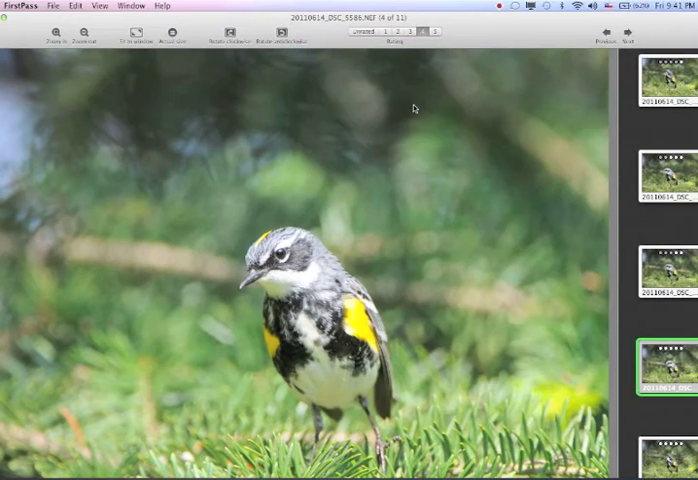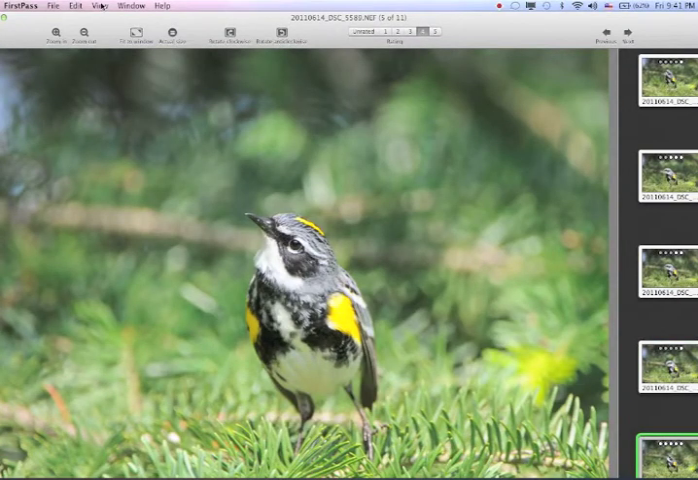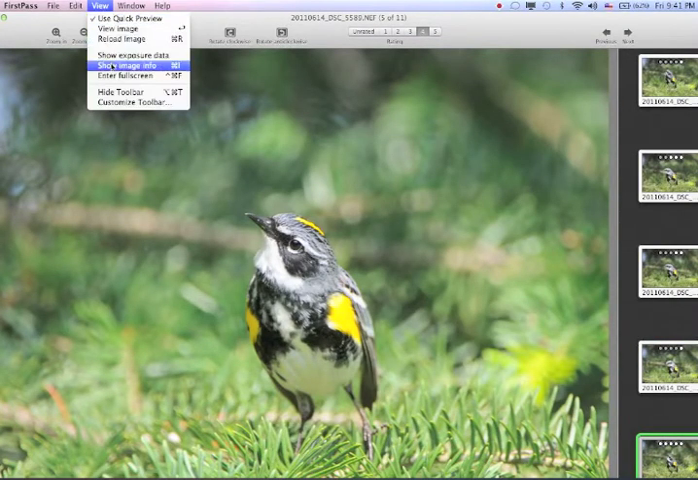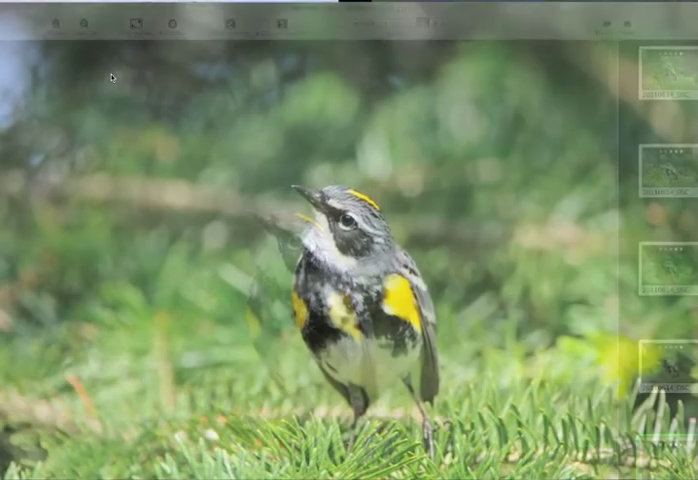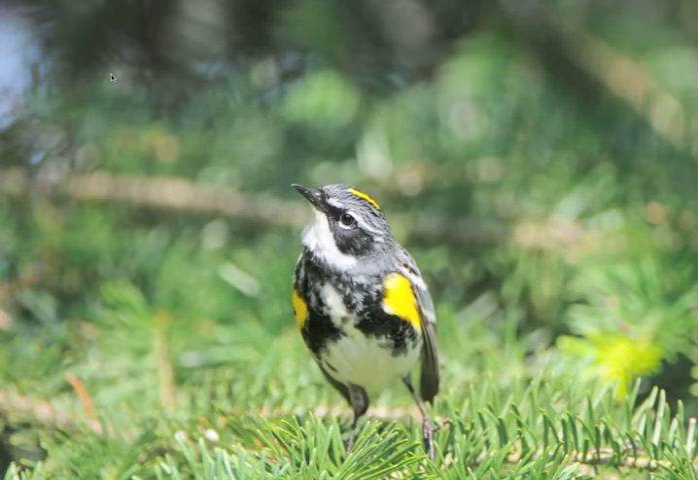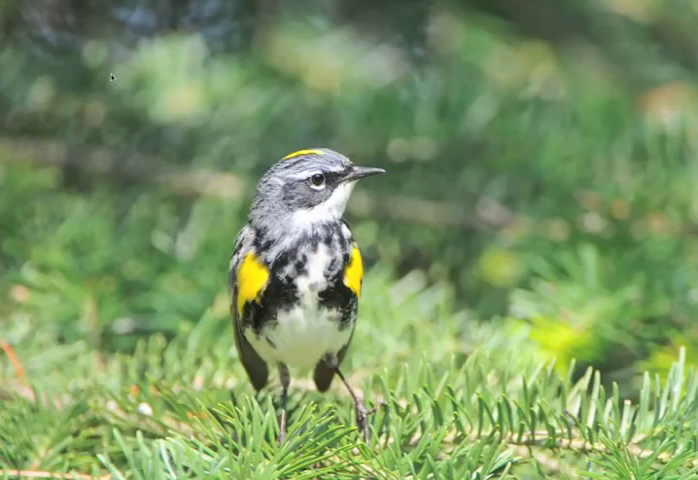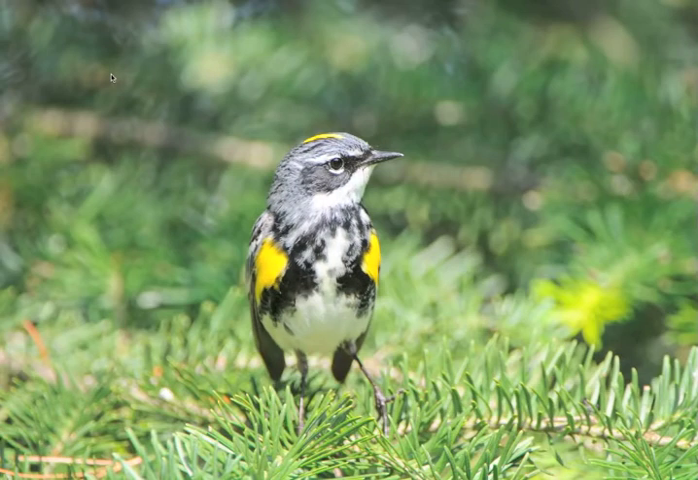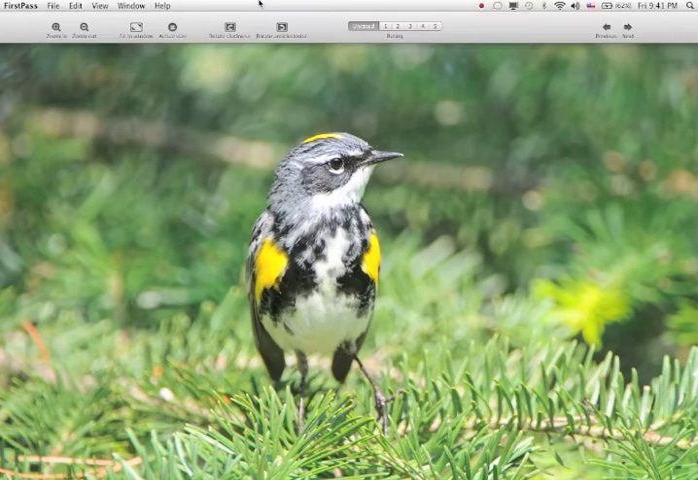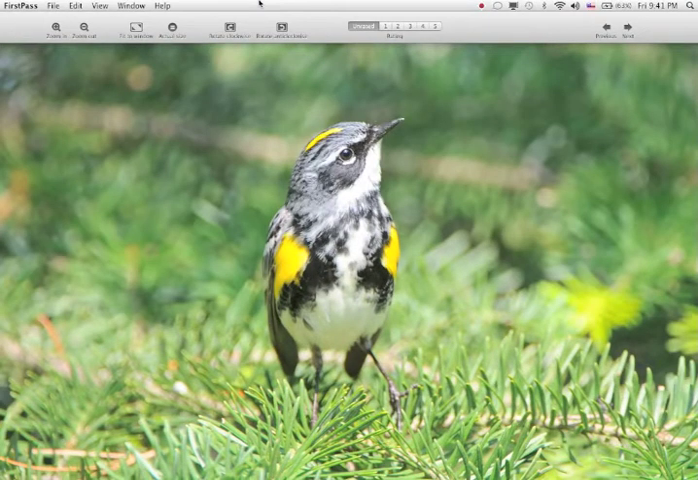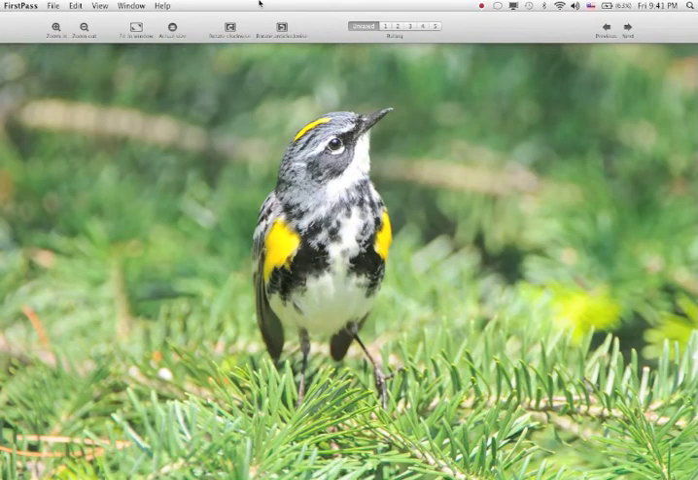If you prefer to work in a full screen mode, select View, Enter Full Screen. Or you can simply hit F on the keyboard, and you can go through the images this way. To see the rating in full screen mode, move the mouse to the top of the screen. Hit F again to return to normal size.